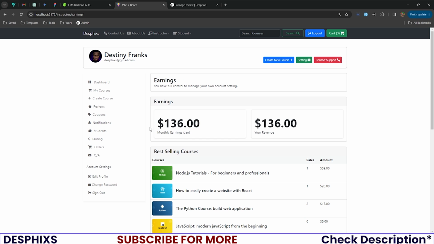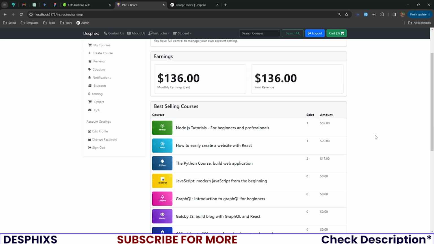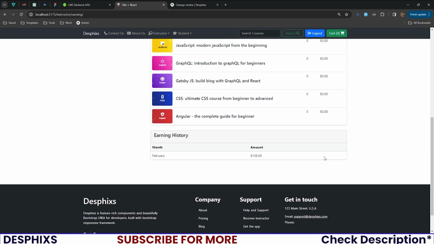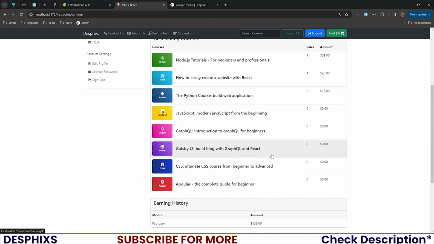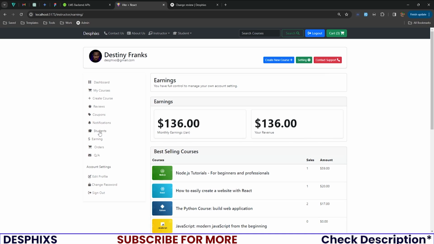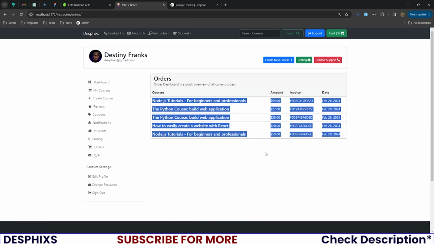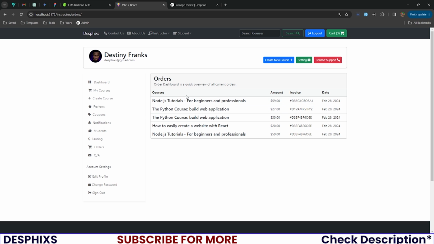Okay, so for the earnings, you can see the monthly earning. You can also see the total revenue. You can also see the best-selling courses, starting from 59 to 20 to 17 and so on, and the ones that do not have any. Then you can see the monthly tracker. For February, we have this and so on. That is really cool. Then you can also see the orders over here, which pretty much keep track of all the orders that the teacher has gotten for courses.